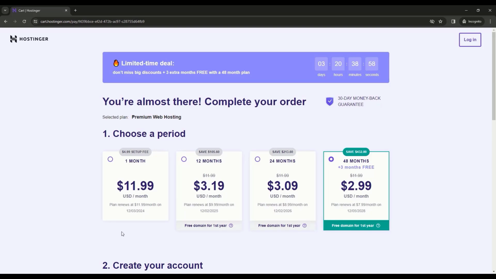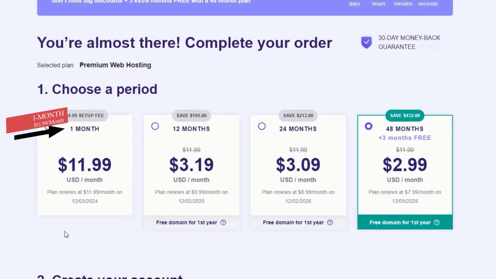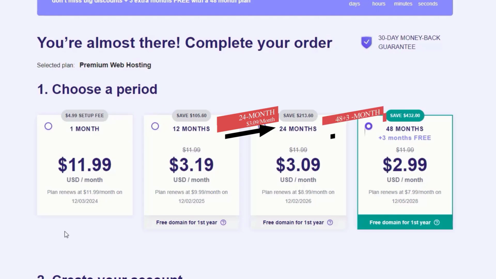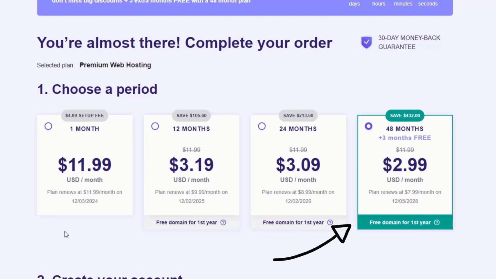Now this is referring to how long you want to host with Hostinger. So we have 1 month, 12 months, 24 months, and then we also have 48 months. First of all, I don't recommend going with the 1 month because it's almost $12 a month, which is super expensive and you wouldn't want that. My recommendation would be to go with 48 months.